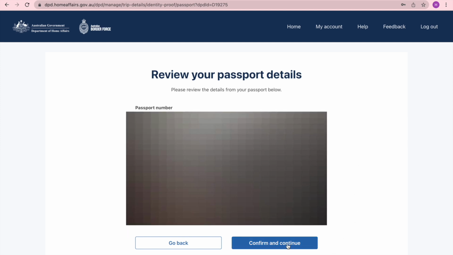Now, in regards to uploading my passport photo, I uploaded it as a PDF, but I found in my case that it had exceeded the 5 megabytes. So I changed it to a JPEG, and once I'd uploaded that, it was actually within the 5 megabytes. And in my case, it was able to upload. Just a tip, I'm not sure if that's going to help anyone. So yeah, go ahead and confirm and continue if you are happy to proceed.